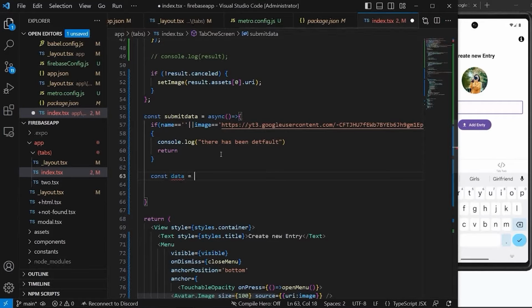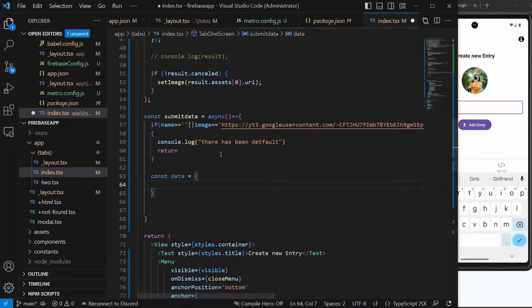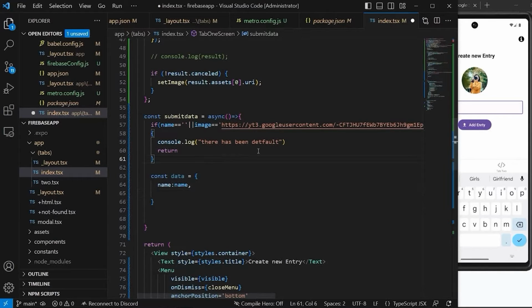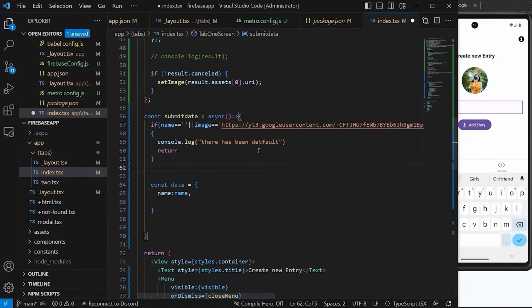Data is equal to, let's create an object like name as the name. And before uploading that image into the bucket, we need to convert the image to a blob and then push that blob to our Firebase storage. And once the image is uploaded to the storage, we get a URL, and that URL we are going to put into our database along with the name.